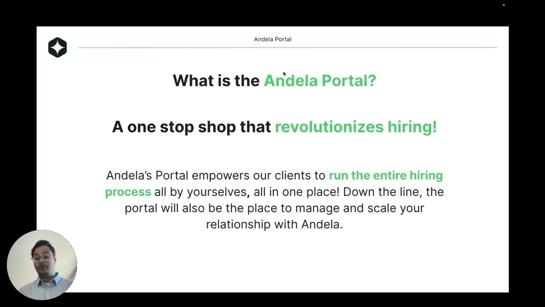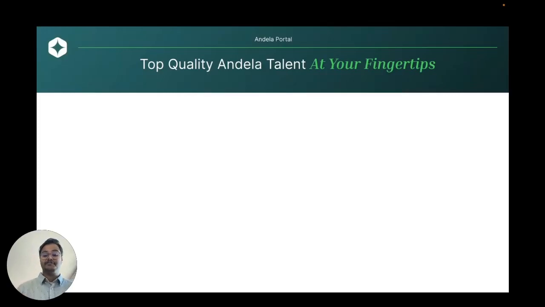But with the Andela portal, how do we reimagine that and put the power of the Andela network at the hands of our customers? Well, through the Andela portal right there. As you can see, the portal puts the power of the Andela talent network in your hands, and it empowers you to run the hiring process by yourself.